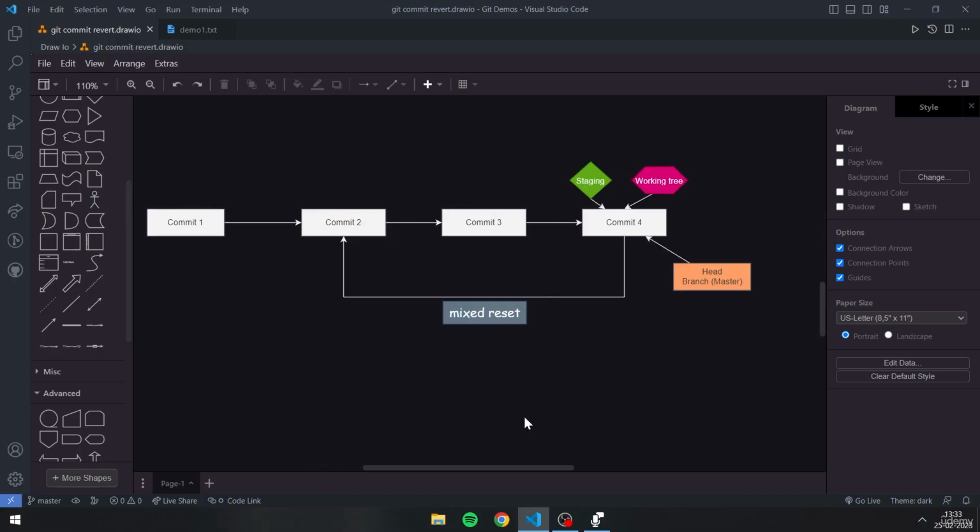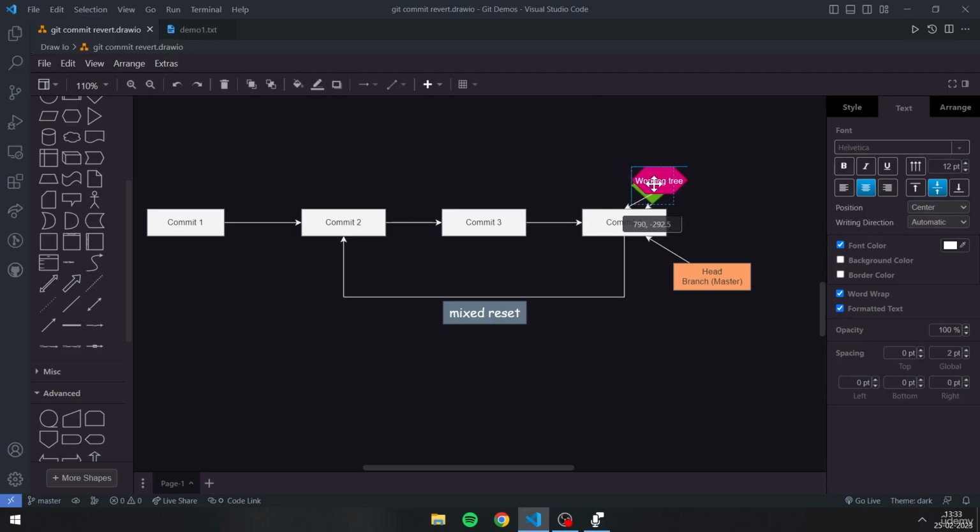The main difference between a soft reset and a mixed reset is this: when you do a soft reset, the changes in the staging area stay in the staging area, and the untracked changes in the working tree stay in the working tree. But when you do a mixed reset, the changes in the staging area are unstaged and come into the working tree.